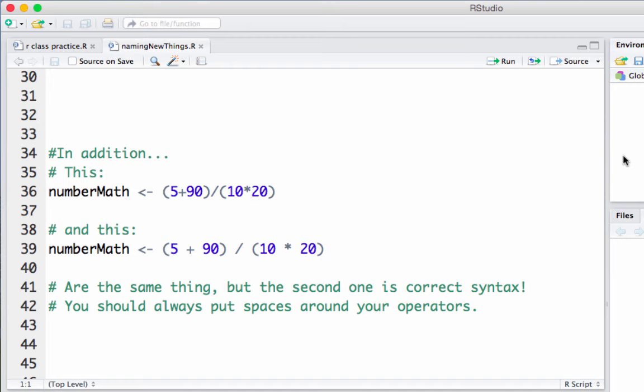Straying away from naming a little bit and just talking about the basic rules of writing in R, we always want to put spaces in between our operators. So in this case, we've got binary operators, which just means the symbols for addition, subtraction, multiplication, and division. So the first one, it will work, but we always want to put spaces around everything. So the second one is what you should be writing instead of the first.